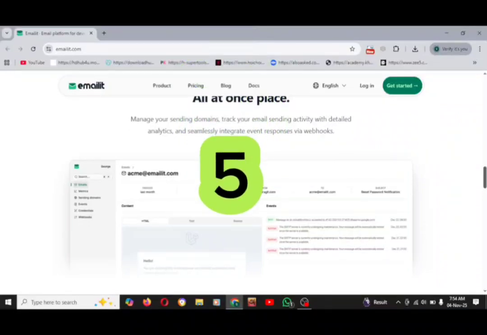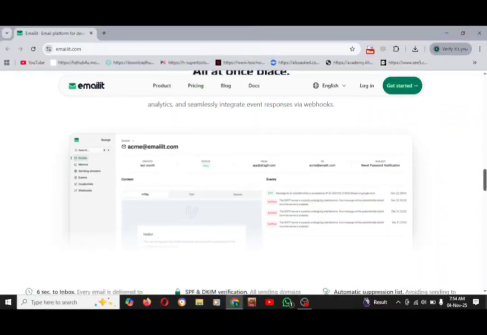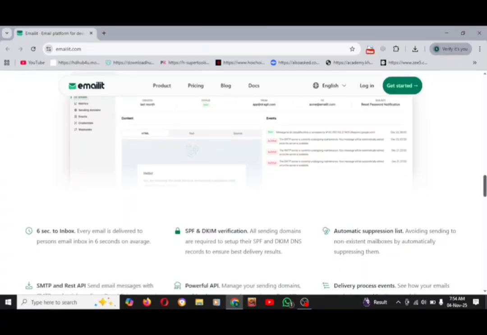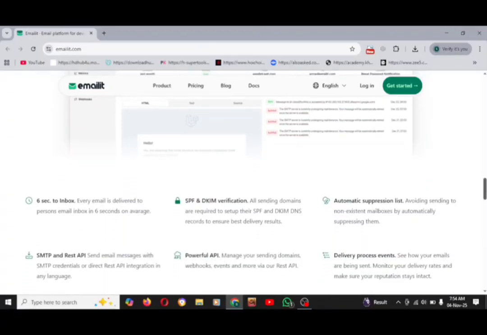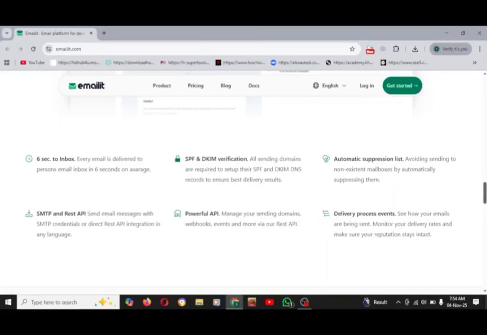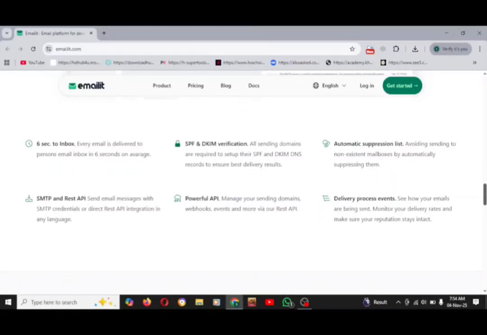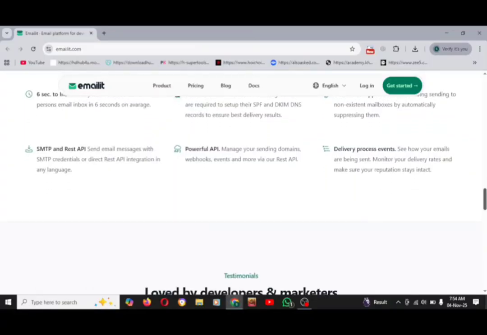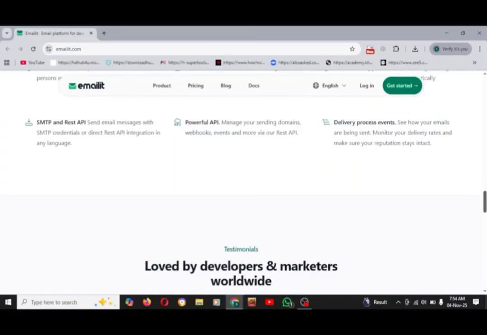5. Email verification tool. This is a major bonus feature. EmailIt includes a built-in email verifier, helping you clean your lists before sending campaigns. You can verify single emails manually, or upload entire lists in CSV or Excel format. The tool then checks for invalid, disposable, or risky emails, reducing bounce rates and improving sender reputation.